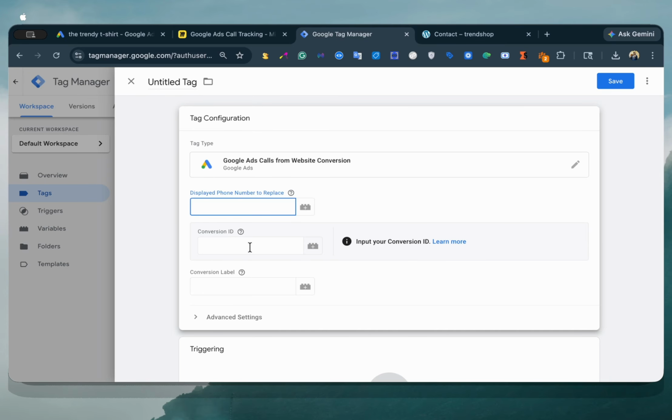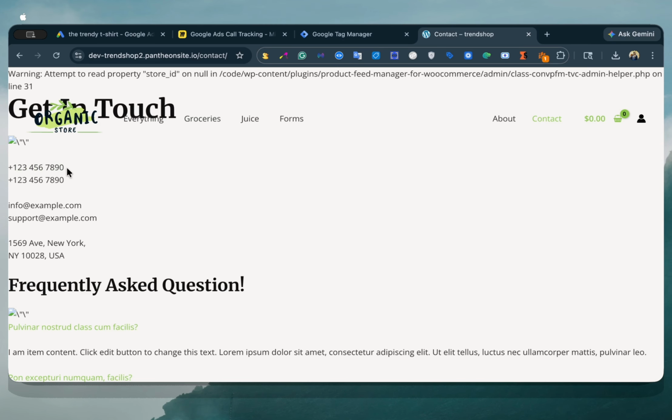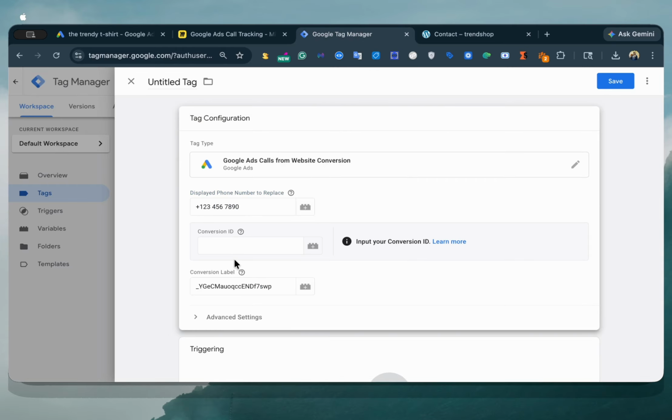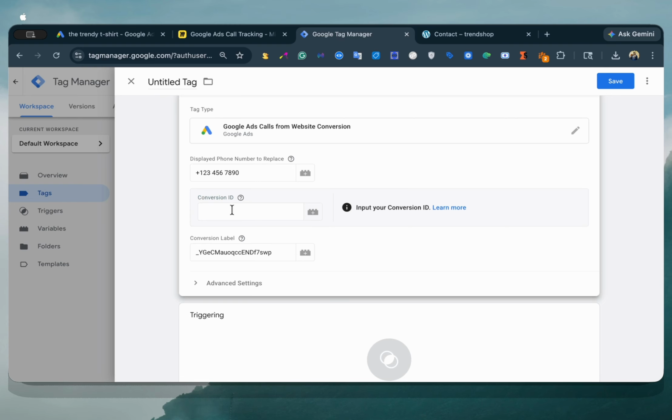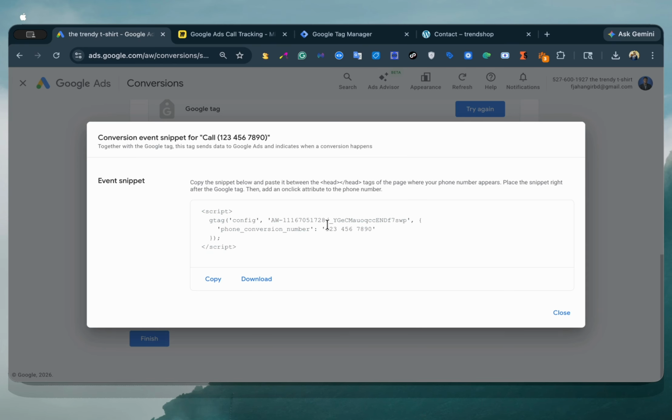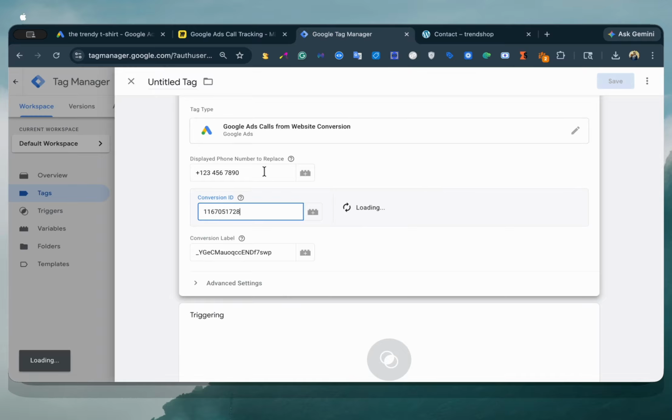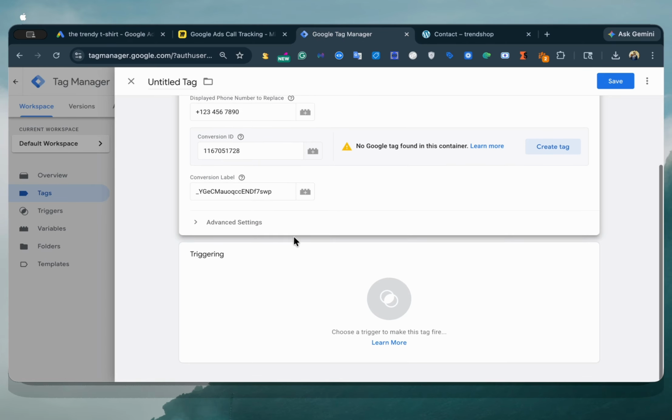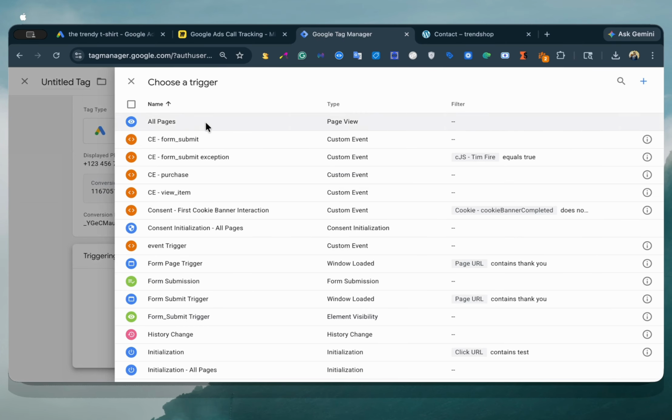Here we have to input the conversion label that I've just copied, and there will be a displayed phone number to replace the phone number appearing on our website. This is the phone number appearing on our website. I'm going to keep it here, and then here we have to input the conversion ID. This is the conversion ID without AW, and then I'm going to run this on all pages.